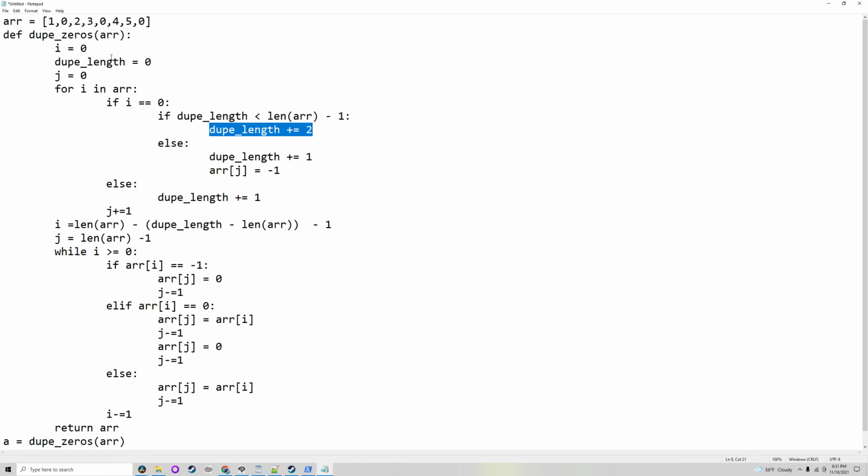And if it's smaller than length array, if it's bigger than length array minus 1, that means if it duplicates it, then it's going to be bigger than the length array, and that's not what we're going to do. So it's not going to let that happen. And if it is bigger, then dupe length will increment only by 1 because it's just a normal number if it's not going to duplicate the 0, and array J will equal to -1. That shows that 0 shouldn't get duplicated. So if it sees a -1, then it knows it shouldn't get duplicated.